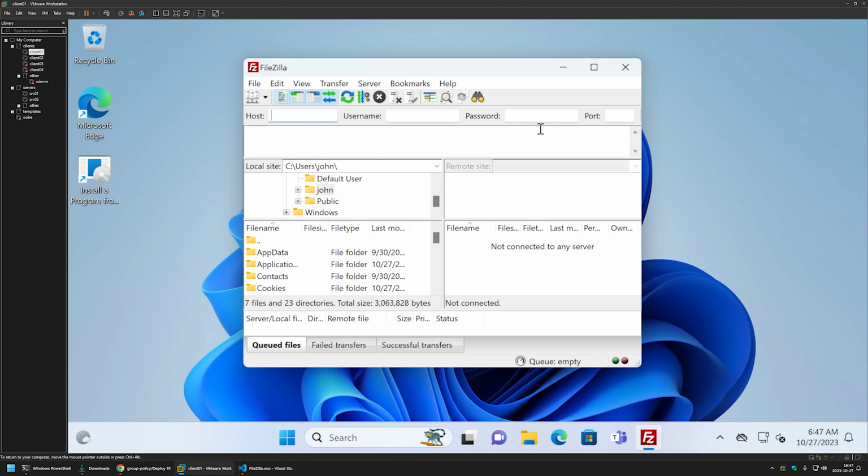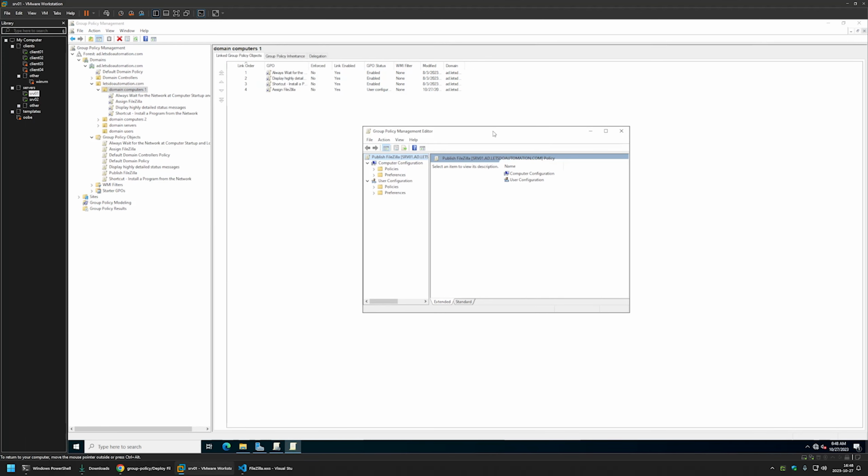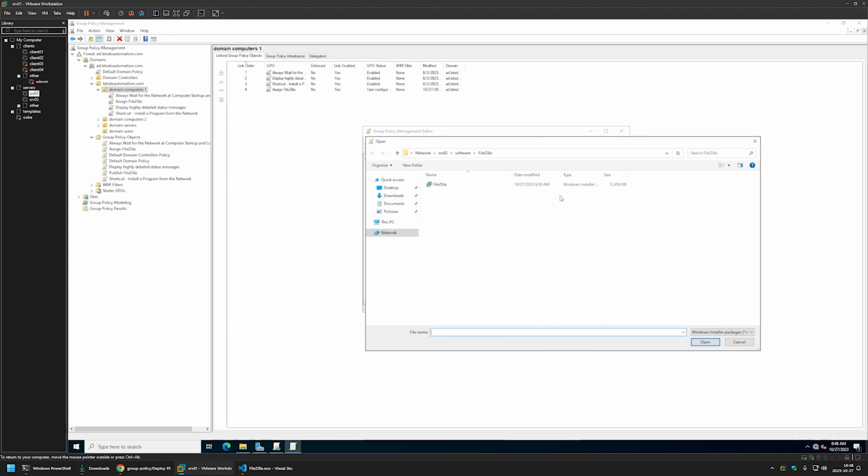Now let's create another policy where we assign it to our domain users, and then the users themselves can install the software. And for that, I will go back to my server, right click on group policy objects, select new, and this time I will name the policy Publish FileZilla and click OK. Then I will right click on the policy, go to edit. This time, because this policy is for our users, we need to go to user configuration, policies, software settings, software installation. I will right click here, go to new and select package.